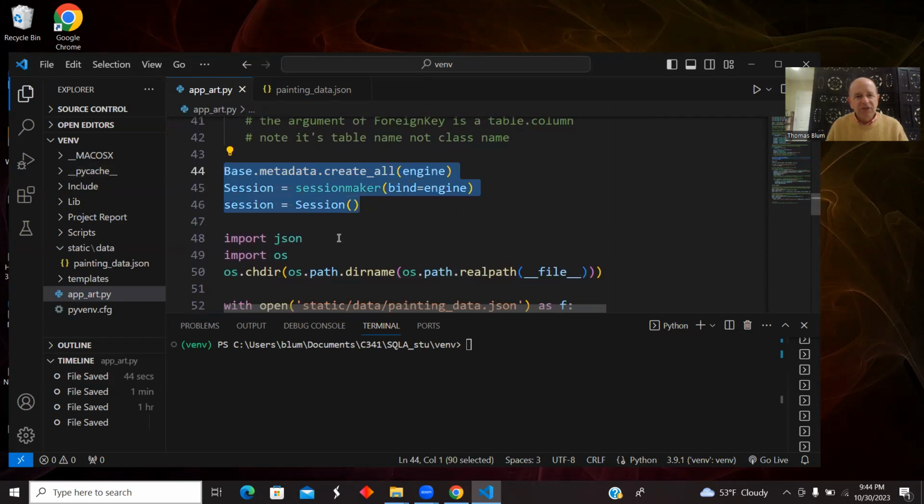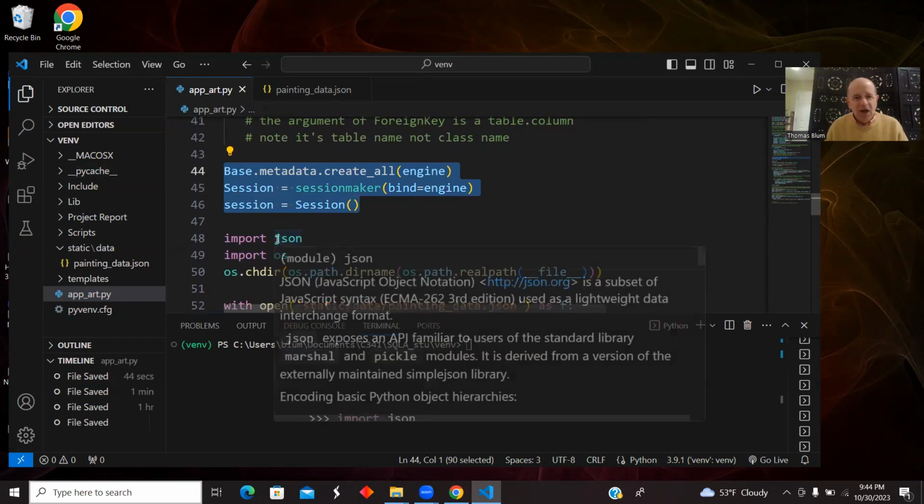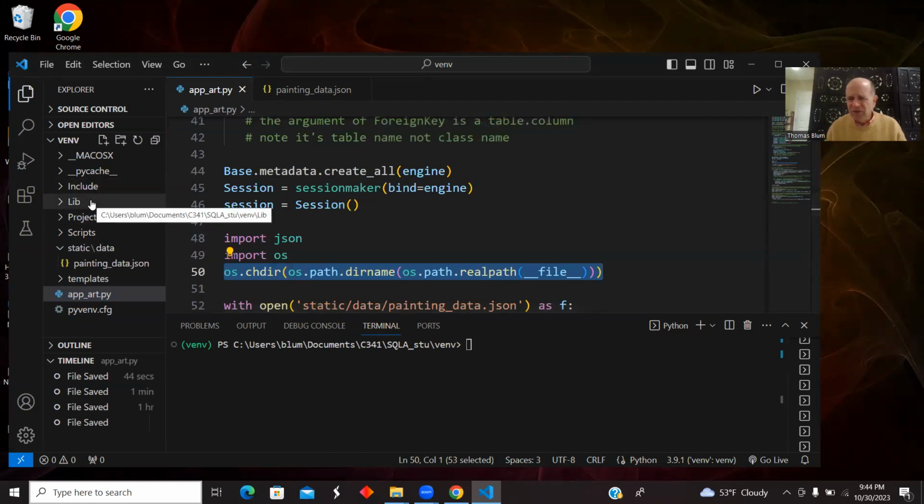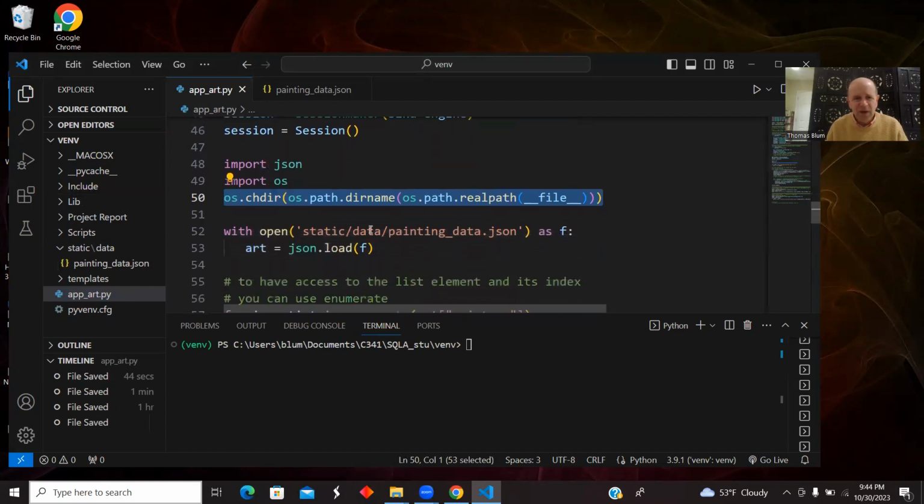Okay, set up the session. And now here's the new part. I'm importing JSON and OS, setting it up so I know the correct path. And then I've set up my file structure. Eventually, I'm going to bring in Flask, so I've set up in a very Flask sort of format. So I put my data in a static folder with a data subfolder and painting JSON. And so then I'm getting art from this JSON.